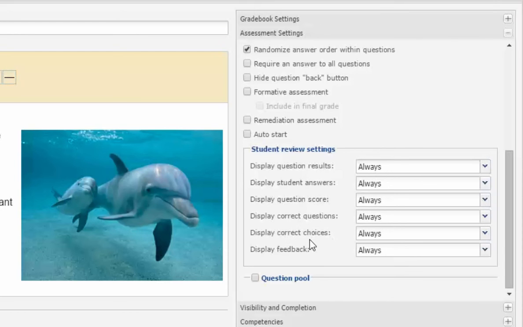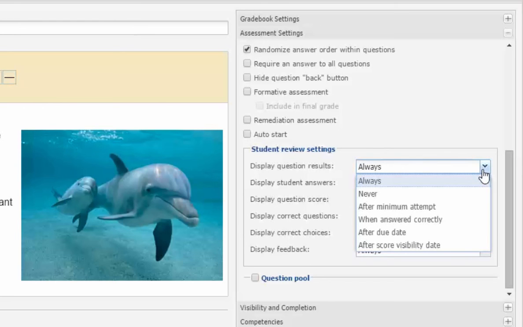There are a number of settings regarding how you want the display results to be. There's also review settings concerning how you want to display the question results, the student answers, scores, correct answers, correct choices, and feedback. Your options are always, never, after the minimum number of attempts, when correct, after the due date or visibility date.